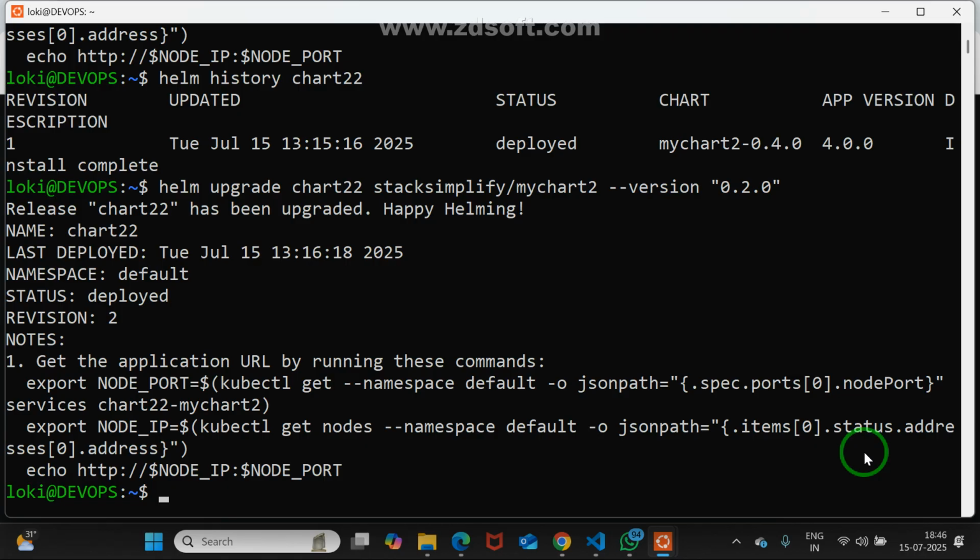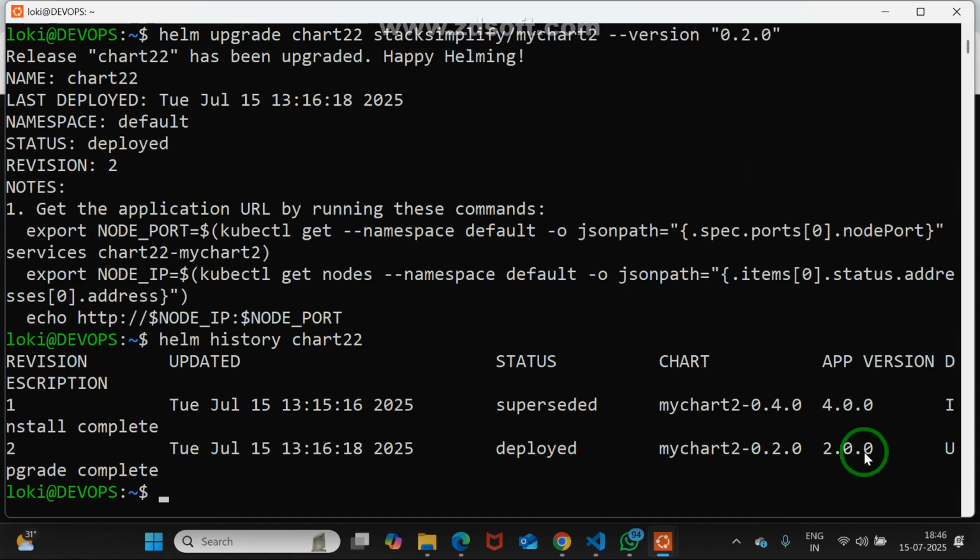Quick response: I want to see all the revisions. What is the command? Very simple answer: history. By using Helm history, which you have already seen, right? Now see the versions. The previous version is 0.4.0. What is the latest version? 0.2.0. The previous one is superseded. The current one is deployed.